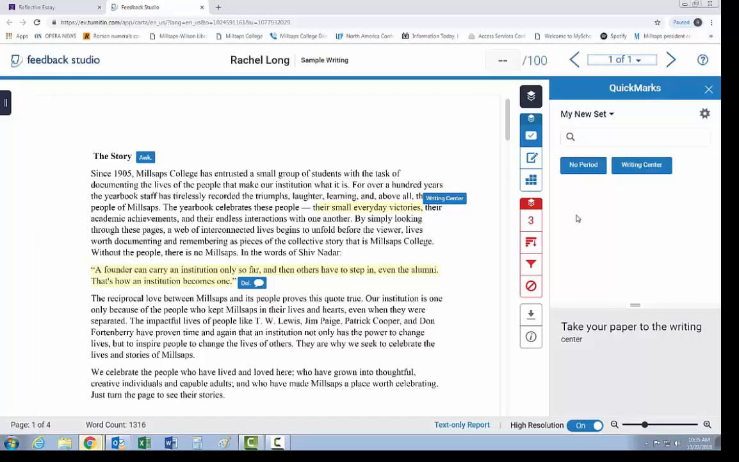The next thing we can look at is the functions of our highlighting. So when you highlight a piece of text, you've already seen the two options where you can add a quick mark, add a comment, but you can also strike through text. If you don't believe you need a quick mark to tell students to delete something, simply do a strike through.